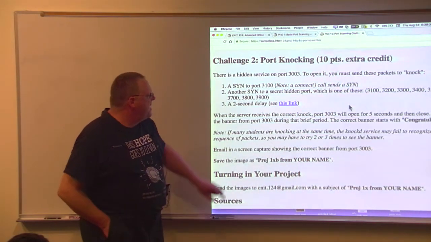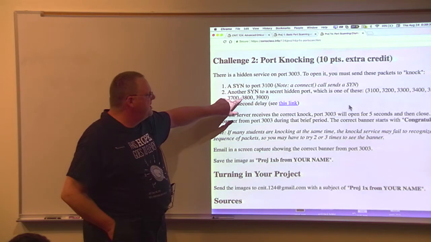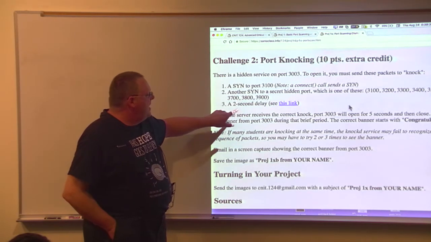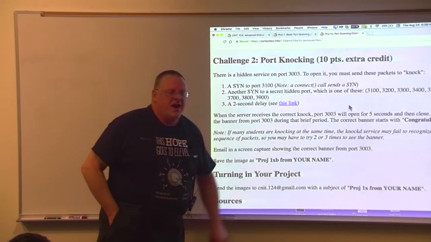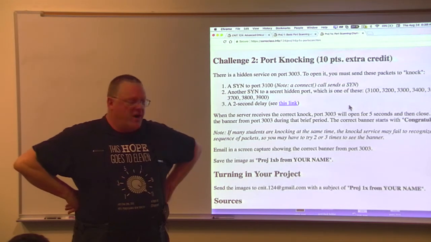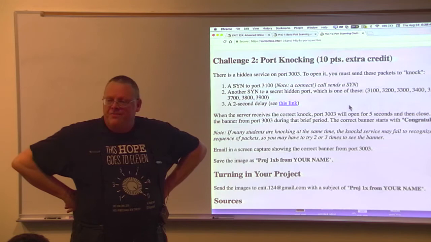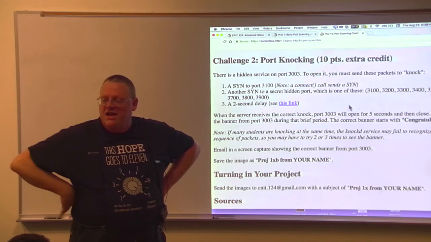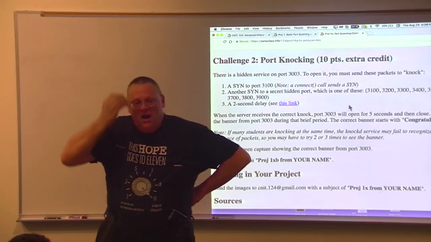So if you send a SYN to 3100 and a SYN to one of these other ports, then it'll open port 3003 briefly. So you can write a script that tries various combinations until you find it, and these are the challenges. And when you're done, you'll fetch a banner you can see, and you can turn in a screenshot of that. So you can do that.